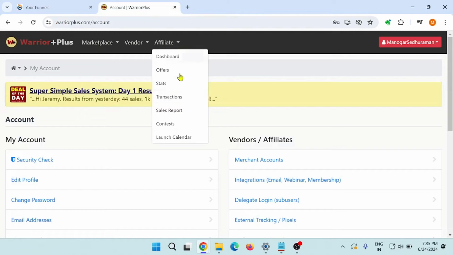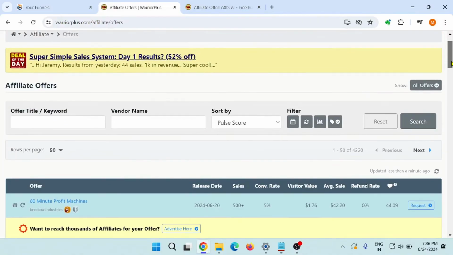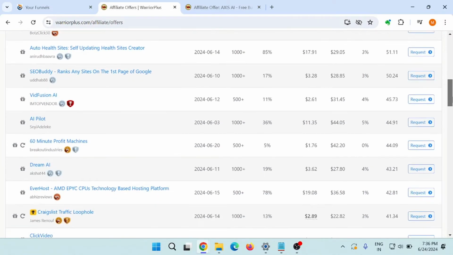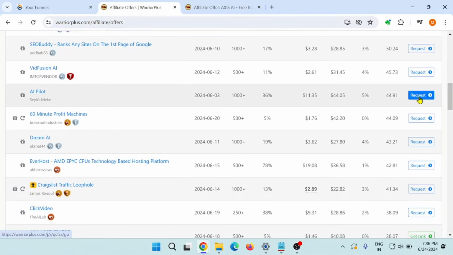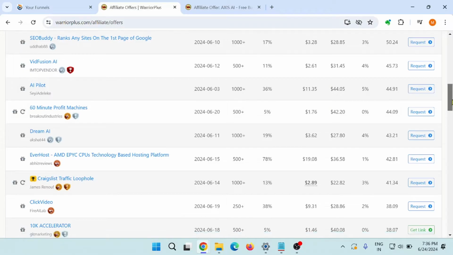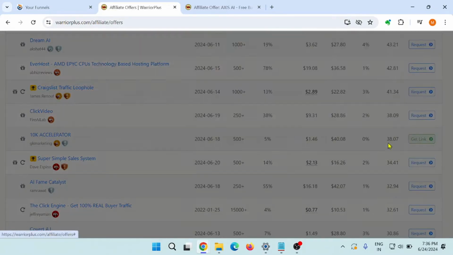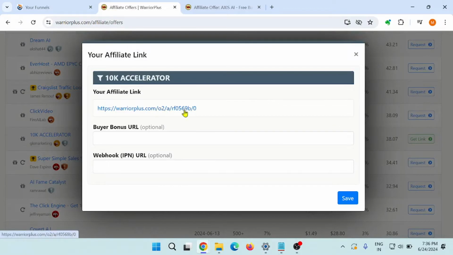Just go and click on Warrior Plus, and this is my dashboard, and you can click on affiliate offers. Now this is the dashboard of the affiliate offers. You can just click on the request button and then click on request approval in order to be approved for promoting this particular offer. Once approved, you can see that it is showing get link. You can click on get link, and here it shows your affiliate offer.